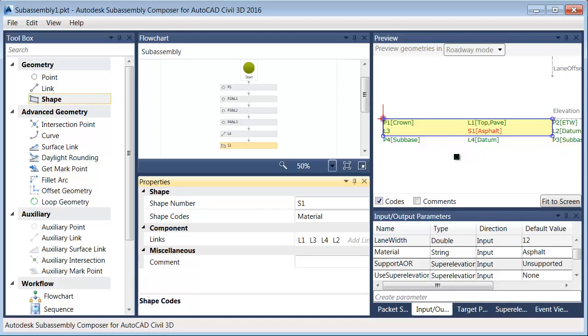Now that we've gone through and assigned our codes for our various points, links, and shapes, in the next session, we'll look at how we can save this subassembly and then import it and test it in Civil 3D.